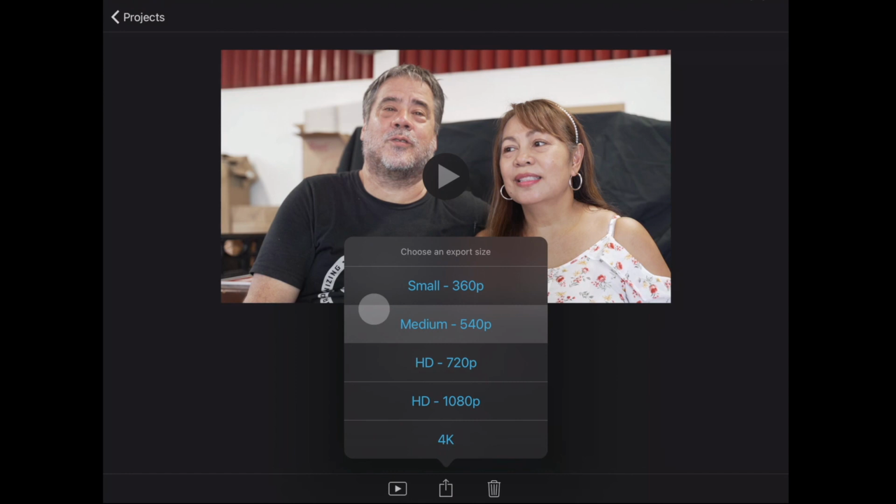Then you can select a different resolution depending on where you want to share it. You could even save it to the theater for sharing on your phone. I recommend using Full HD 1080, but remember, the higher the resolution, the larger the file. Select a resolution and it will then export your project as a video into your Photos application. From there, you could submit your video to Instagram, Facebook, YouTube.